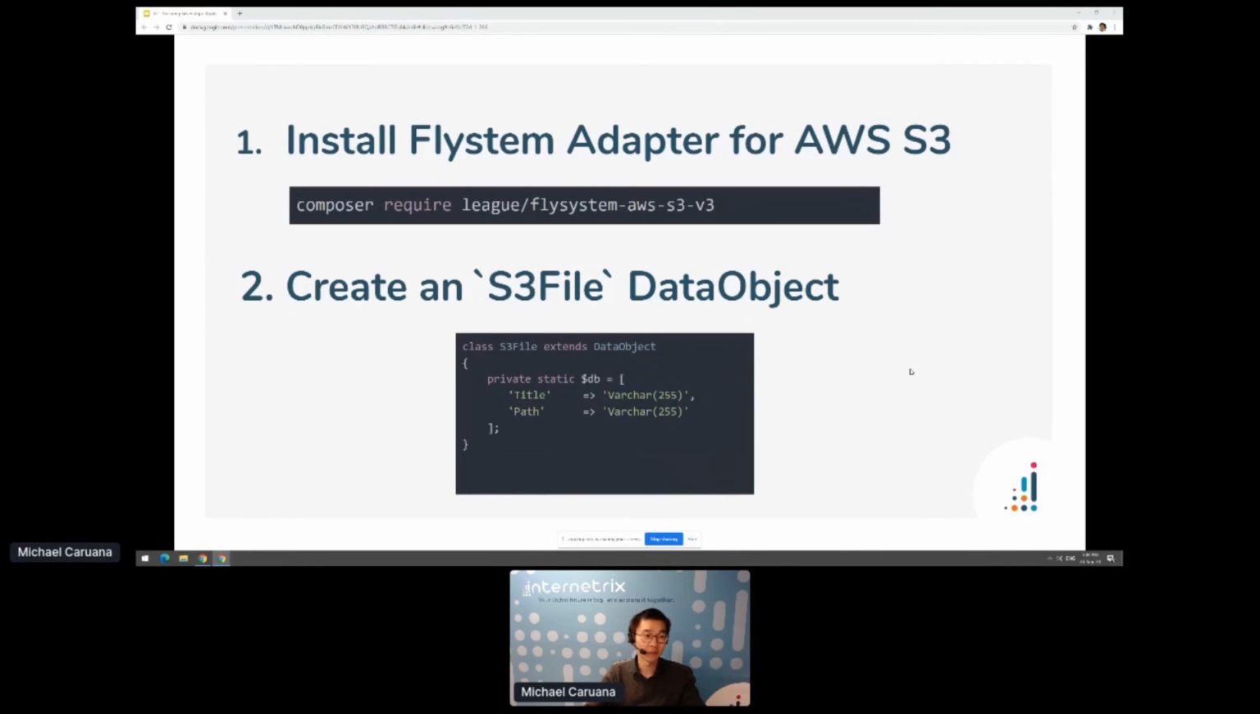So how do we do that? The first step is we want to install a Flysystem adapter for AWS S3. This adapter library makes it easy for our application to plug into the AWS SDK and connect to our AWS S3, and it works alongside our normal file system, which you might have locally. The next step is we create an S3 file data object. It doesn't have much. It has a title field, which is the name of the file, as well as a path field, which is where you'll store it on the S3 bucket. Each instance of this data object represents a file on the S3 bucket.